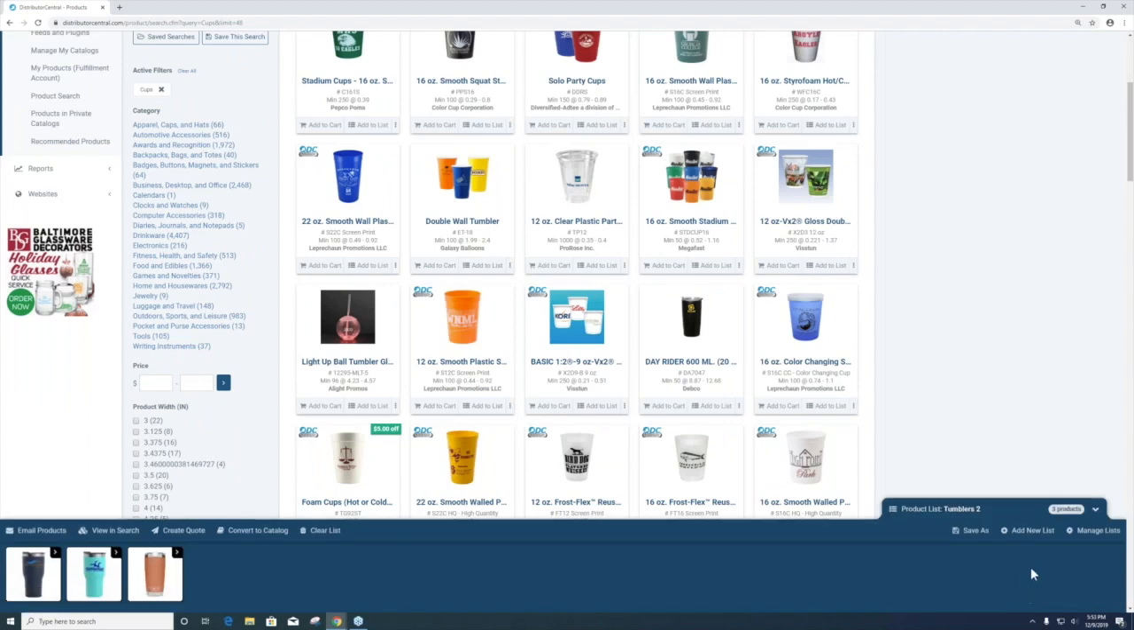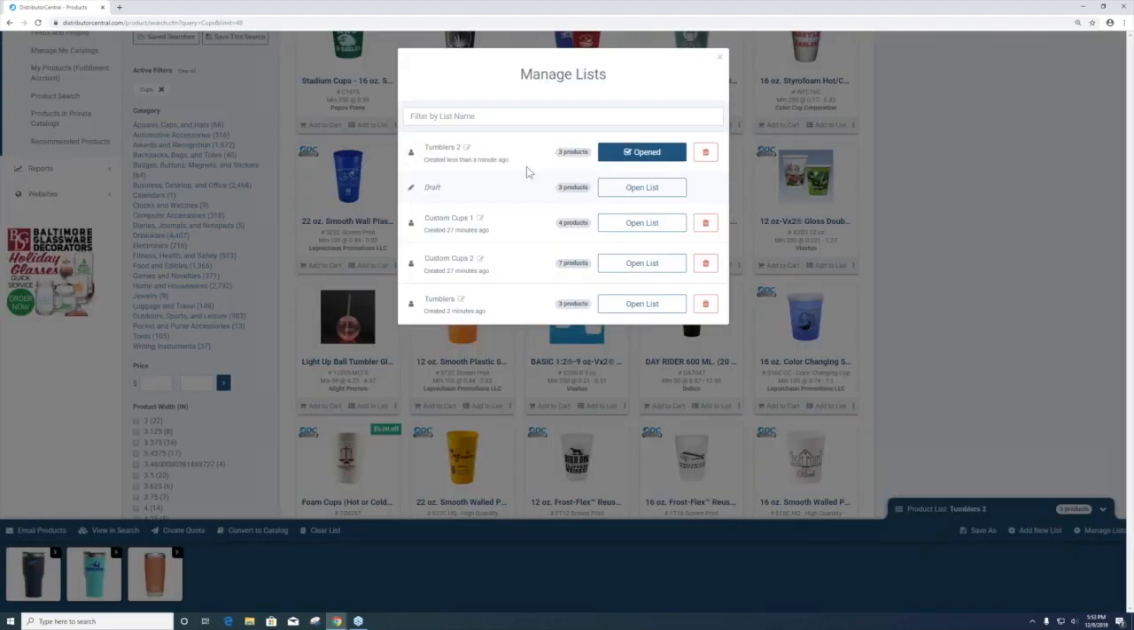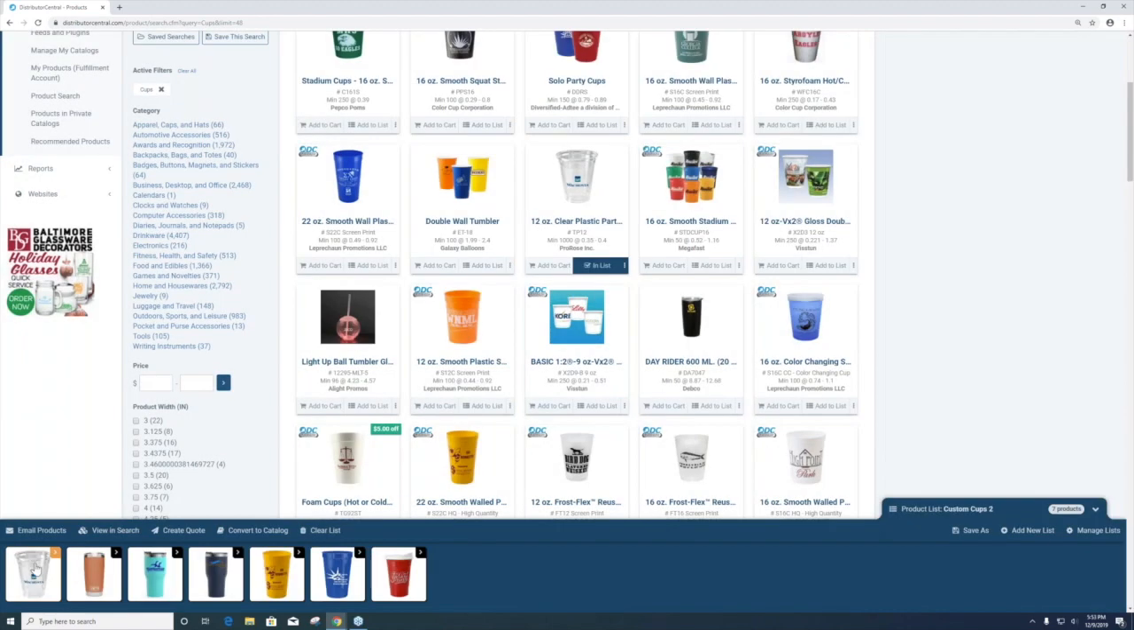So now if I come down here and I open this and I go back to my manage list here, if I go to the cups custom, you can see I now have 4. And then cups custom 2, I now have 7. So before I had 3 and I had 6. So it will add those in there. And if I open it up, you'll actually see that cup that I added. So that's another option for you.